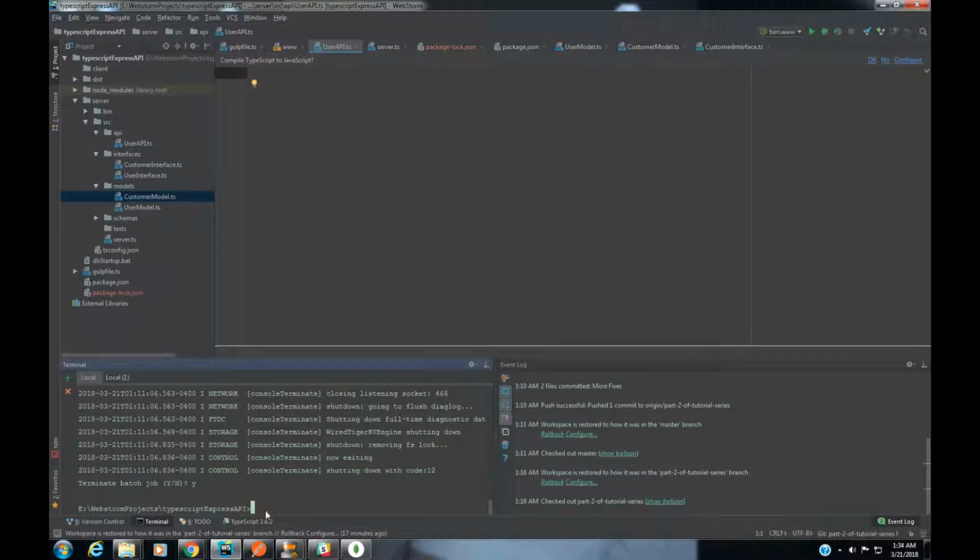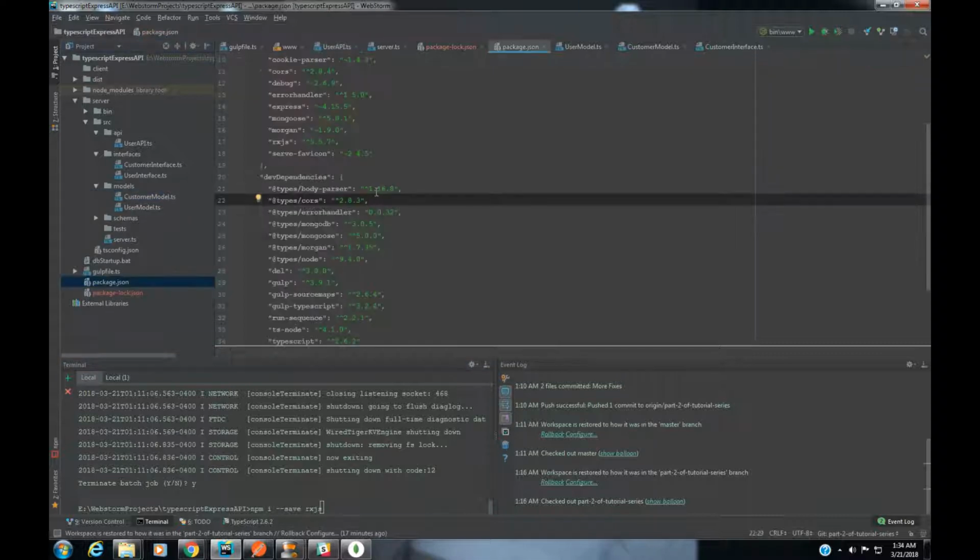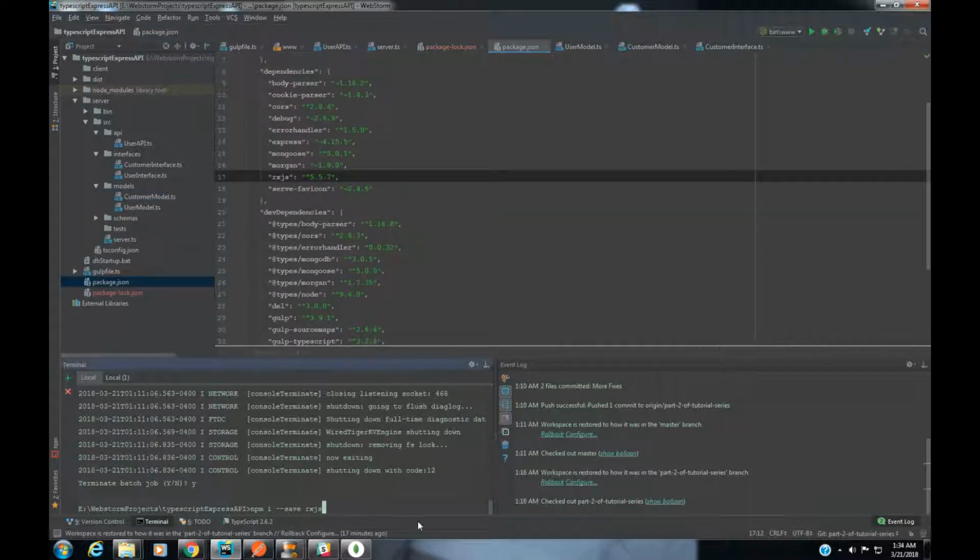So let's go ahead and get some RxJS on our PC. Let's do npm i --save rxjs. And I believe I already have it in my package.json. Yeah, so I don't need to do this, but go ahead and run that.